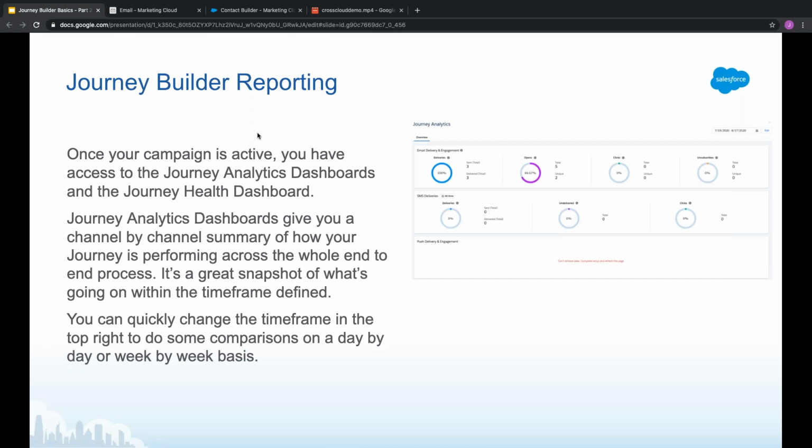By default, the channels that are included in this dashboard are the ones that are present in the journey. So email will pretty much always be there for most journeys, and you can just click edit and add the modules for SMS and push.